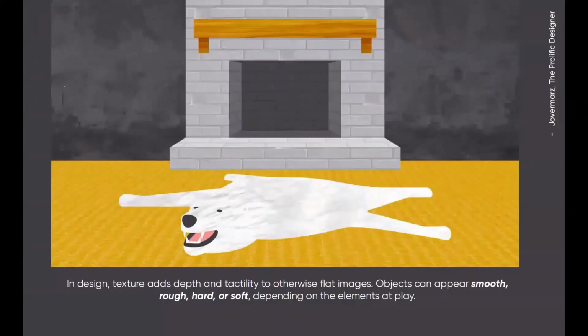Now look at this. In design, texture adds depth to flat objects. You see this carpet with the head of a wolf or something. If we take out texture from it, we take out this black underneath the jaw, underneath the upper jaw, we take out the tongue, which is the other color in there. Everything will just become flat, as you can see.